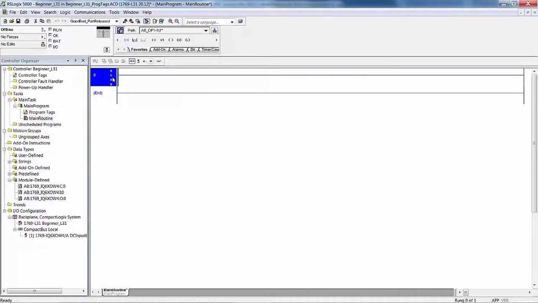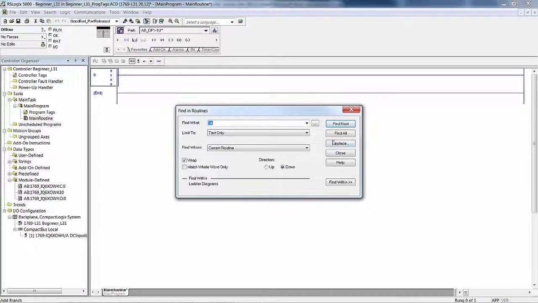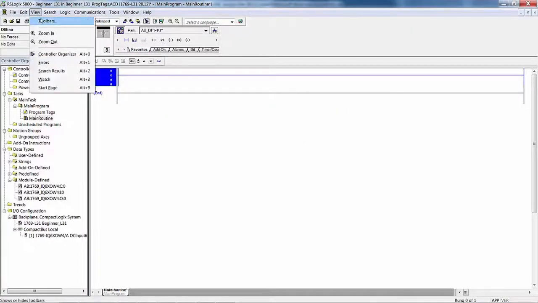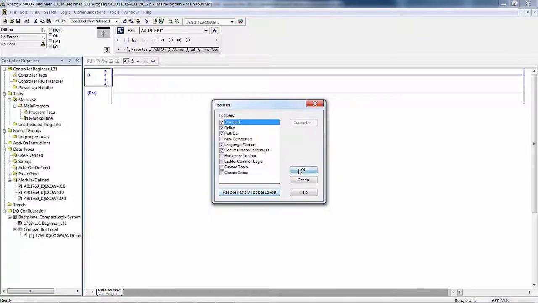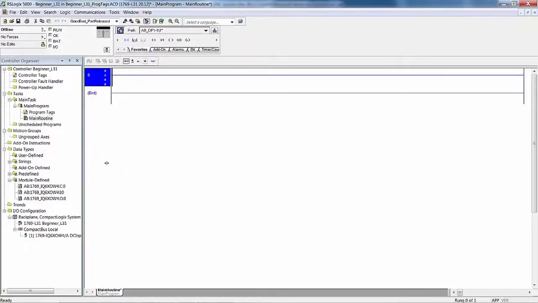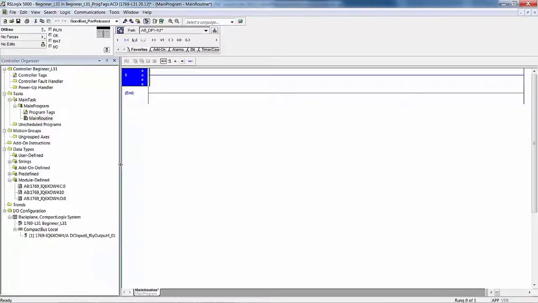Okay, we now want to add an instruction. There's already a rung there. So depending on whether or not you have the default graphical user interface up here that has this toolbar for instructions, if you don't, you can always go to View, Toolbars, Restore Factory Toolbar Layout. It didn't change anything for me because I already had that open.